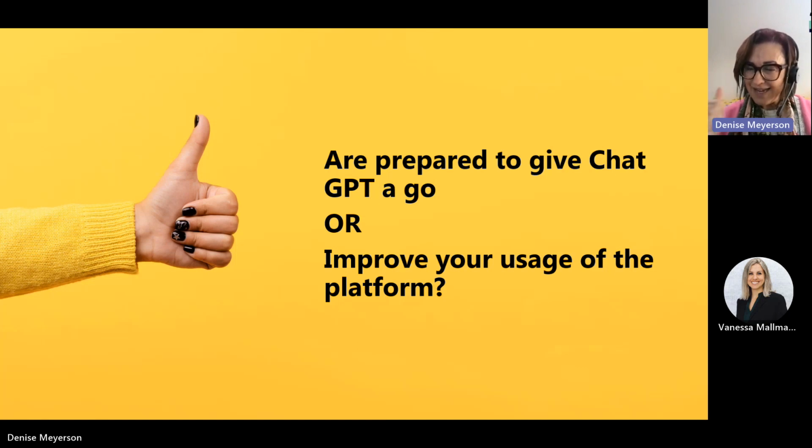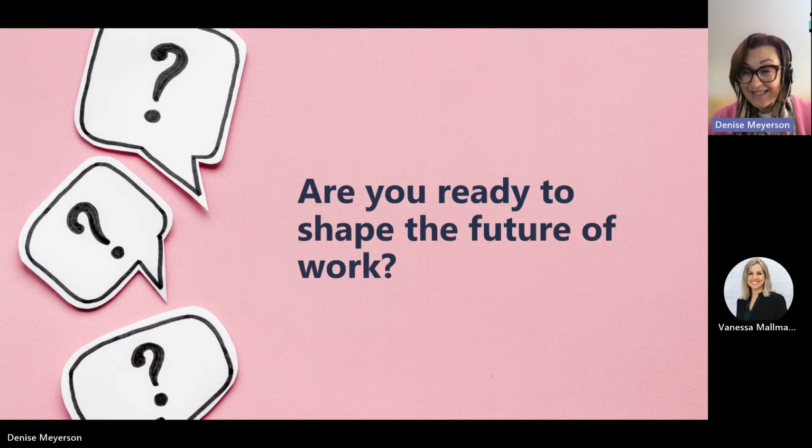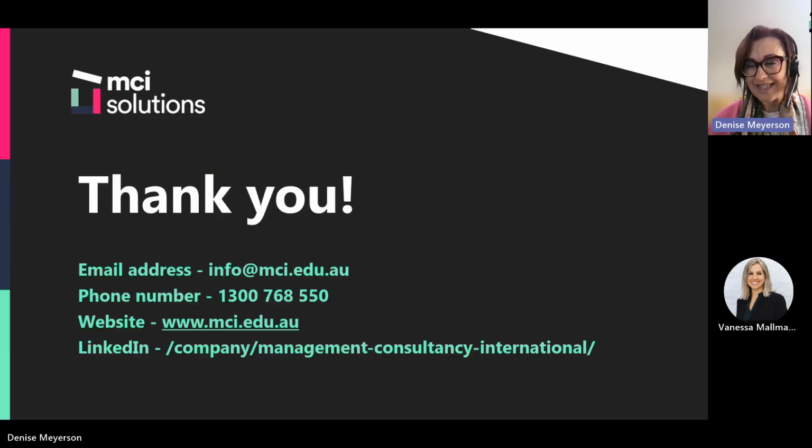So I'm hoping that I'm getting a thumbs up from everyone, that you prepare to give ChatGPT a go, or if you're using it already, improve your usage of it and really be ready to shape the future of work, because that's what is happening right in front of our eyes.